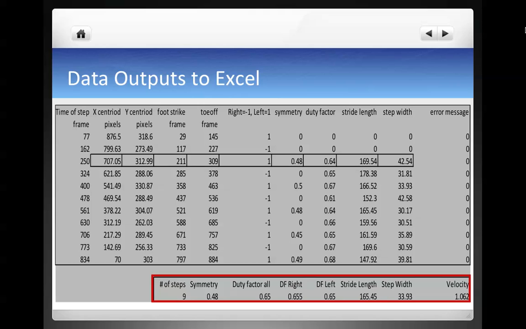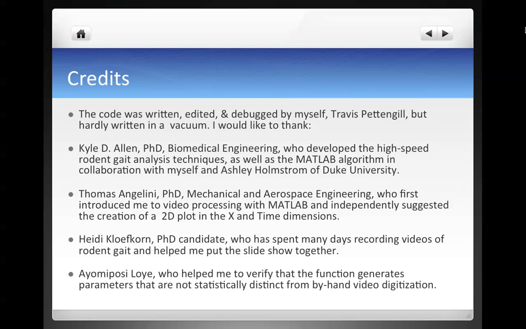MATLAB also returns median parameters for each video. Duty factor is split into 3 cases: all steps, right steps, and left steps. At this point, MATLAB's video processing is complete until the next gait analysis experiment.